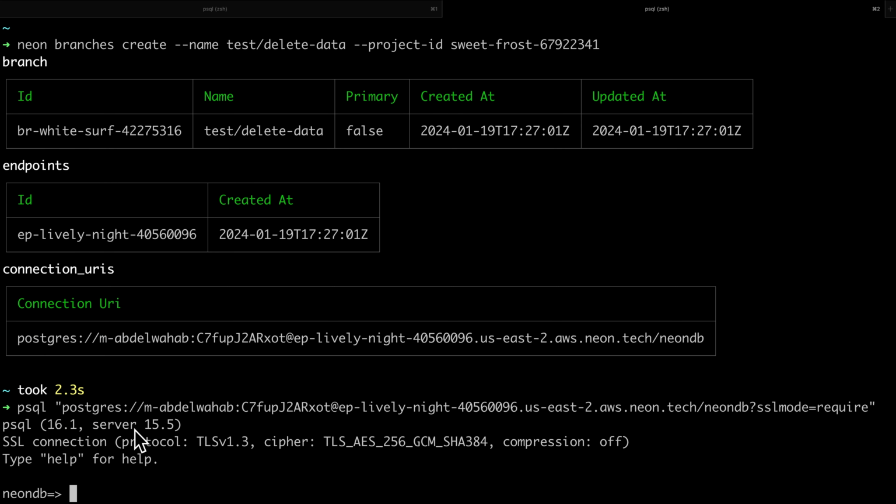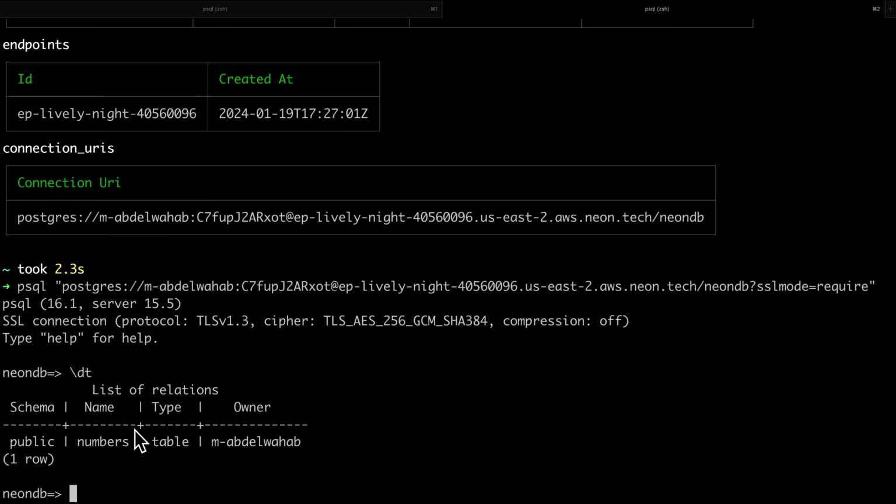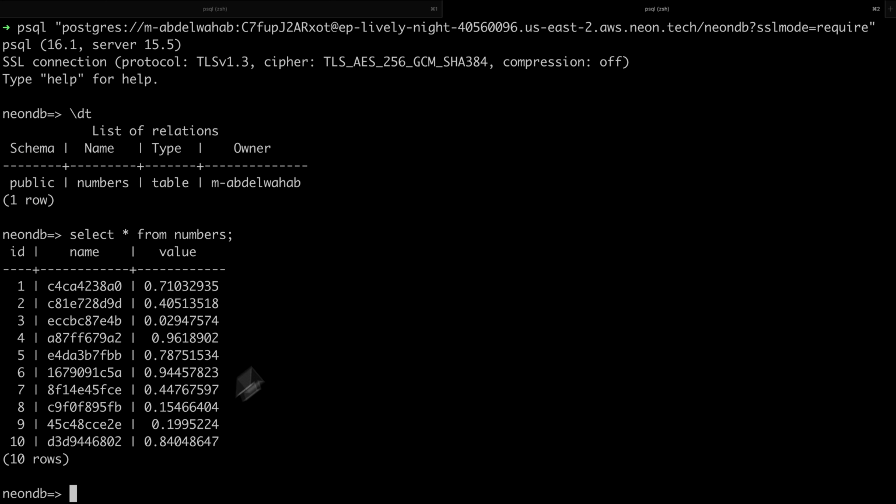and I'm connected. So again, now if I do \dt, you'll see that I still have the same table. If I do select star from numbers, you'll see that I actually have the same data. Now, let's actually try to run a delete query on this branch.